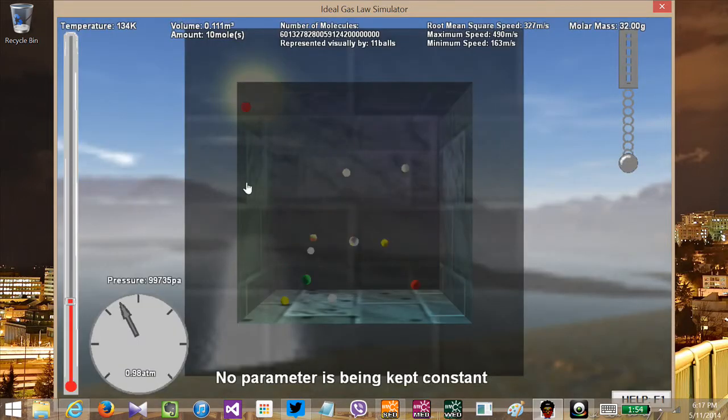Okay, so you see here, this is the container at this volume, and it contains 10 moles of gas. 10 moles of gas means 601327828, well, this really long number up here, this number of molecules of gas. Basically 10 moles of gas means we have this number of molecules of gas in the container. But instead of representing it with such a large value, I'm representing it by just 11 balls so that your eyes can follow it. The number of balls is actually just the number of moles plus 1. Notice it's 10 moles represented by 11 balls.